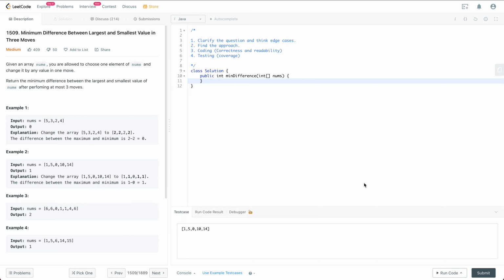So minimum difference between largest and smallest value in 3 moves. Given an array nums, you're allowed to choose one element of nums and change it by any value in one move. So return the minimum difference between the largest and smallest value of nums after performing at most 3 moves. So let's say we have the array containing 4 numbers, 5, 3, 2, 4. Then we are going to output 0. That's because we can change the array to containing identical numbers.